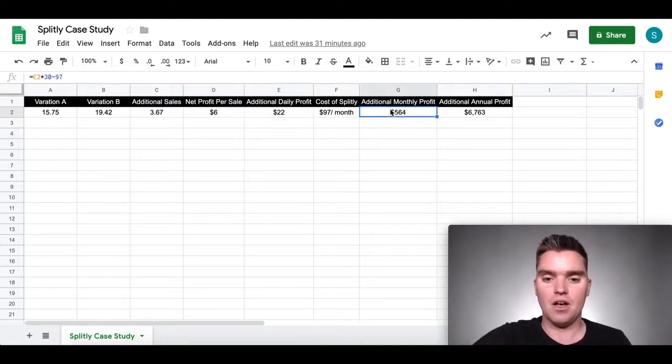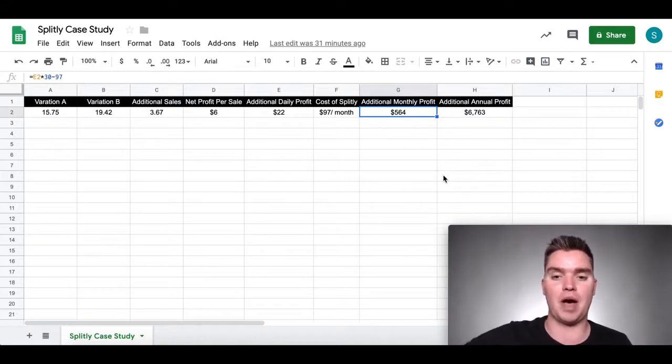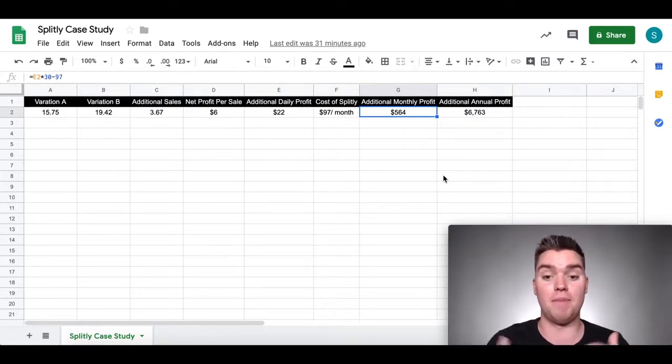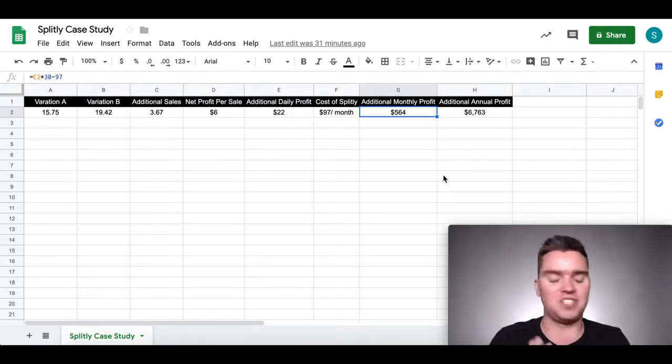Okay. Times 30 days, that's $564 in monthly profit by doing nothing, right? I just changed the main image, saw which one was working, and then just went with that one. I'm doing no additional work and making an extra $564 a month. This is super powerful, and I've said this so many times.